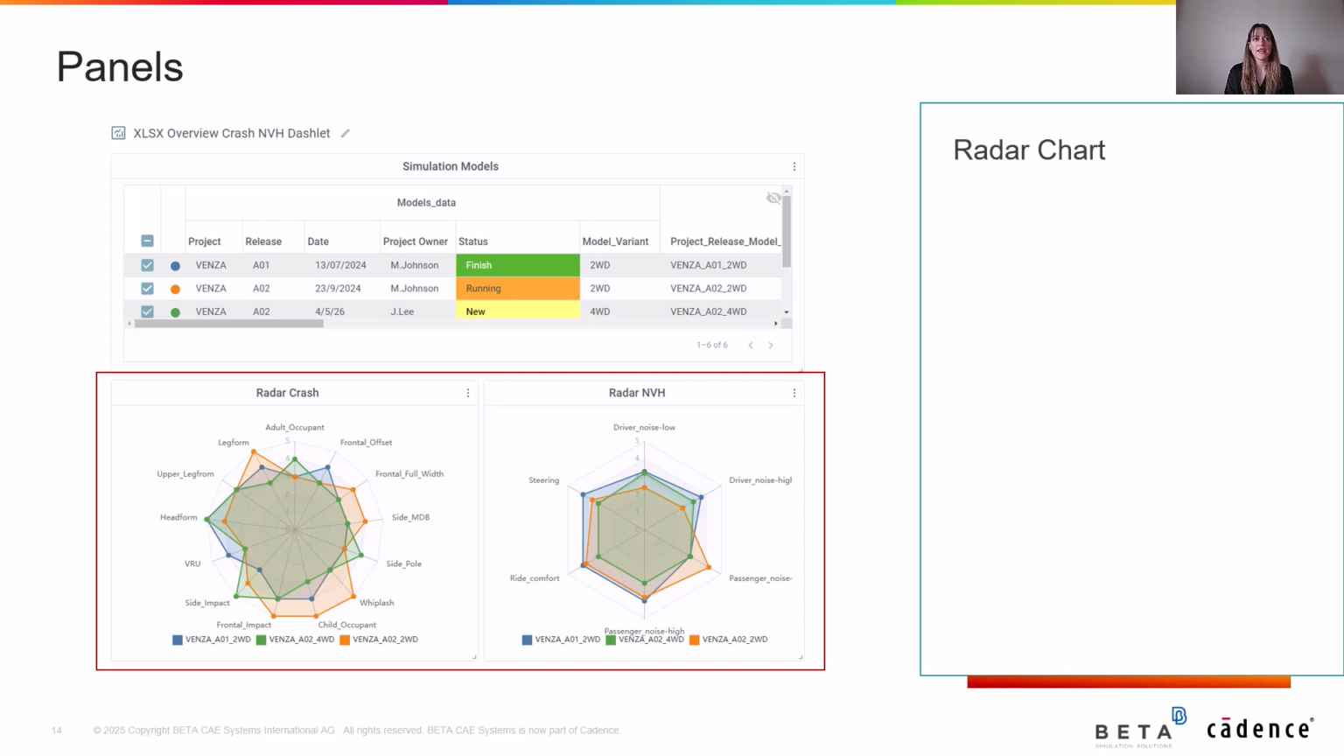Another powerful visualization type introduced in this release is the radar chart. This chart is designed to present variables in a two-dimensional format, which helps us to compare performance metrics across different categories for different vehicle variants. The data source should be a list of objects with a category and performance metric value as their attributes. For example, as shown here in the panel, we can see how different models like crash scenarios or NVH metrics are viewed on a radar chart.